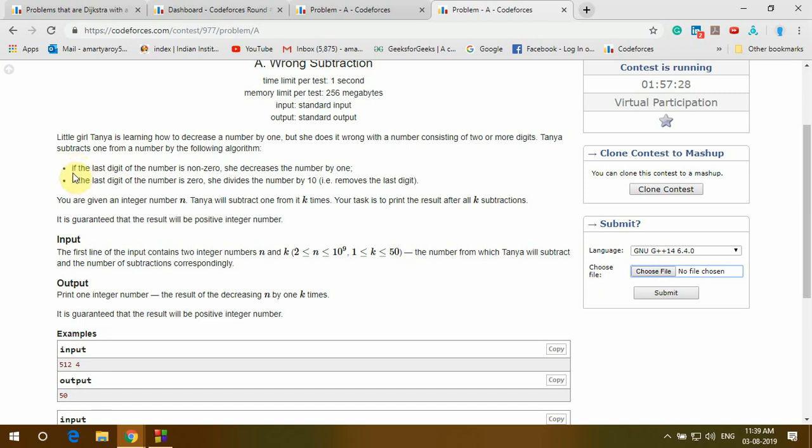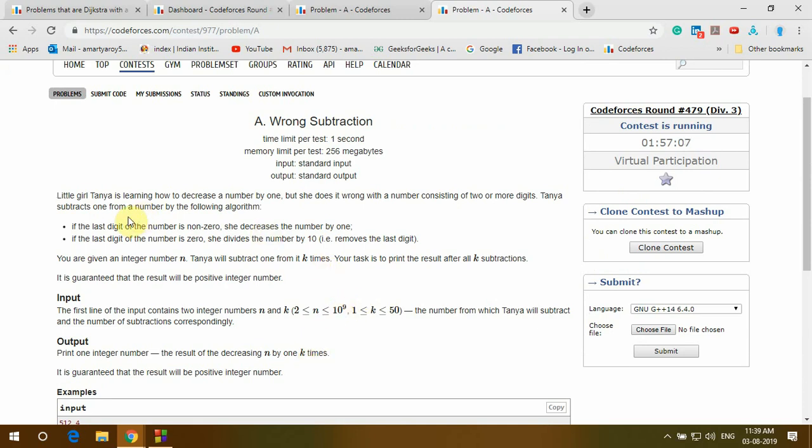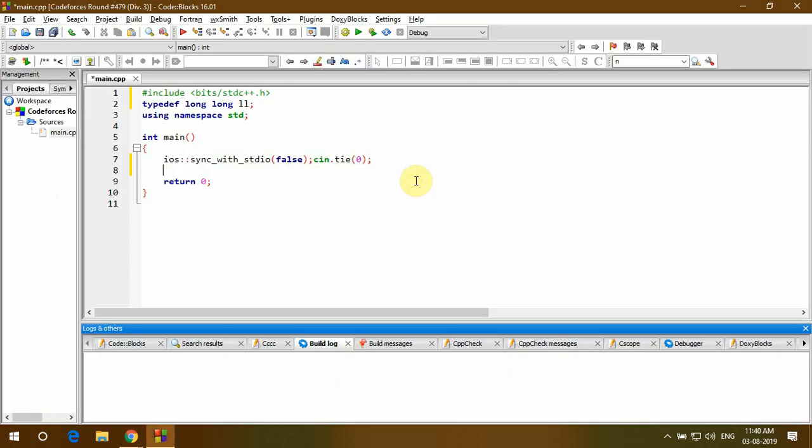So the problem states that you are given two integers n and k. You can apply this subtract method k times, and you have to print one integer, the result of the number that we will have after k times of this operation. So what is the operation? The operation is that if the last digit of the number is non-zero, then decrease the number by 1, and if the last digit is 0, then divide the number by 10.